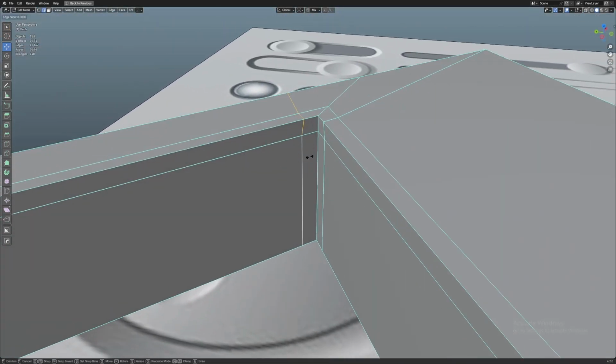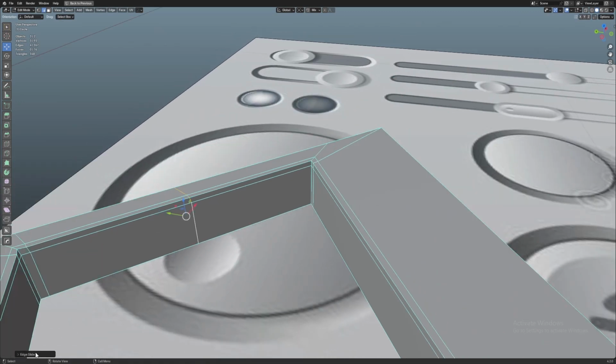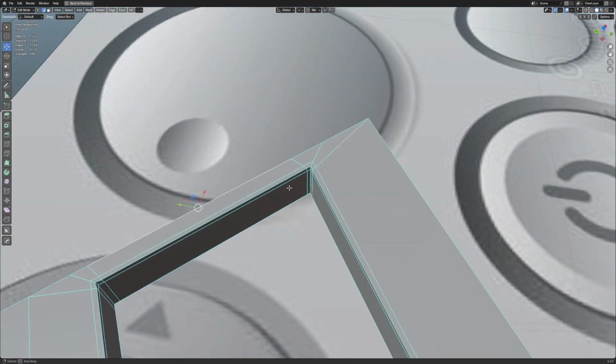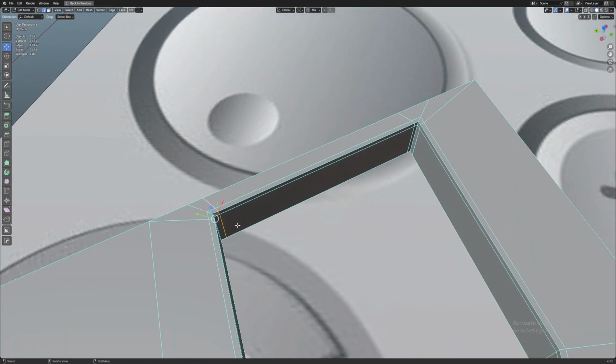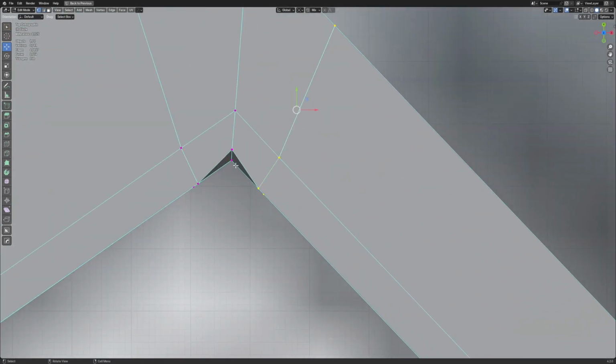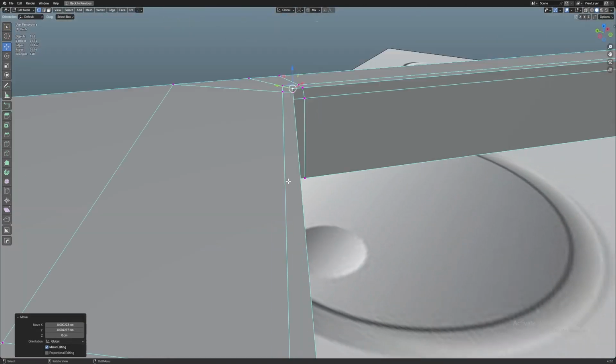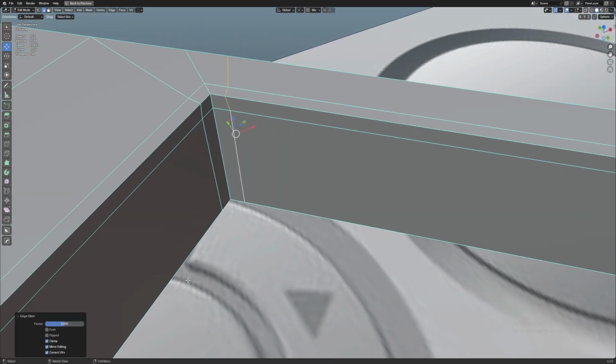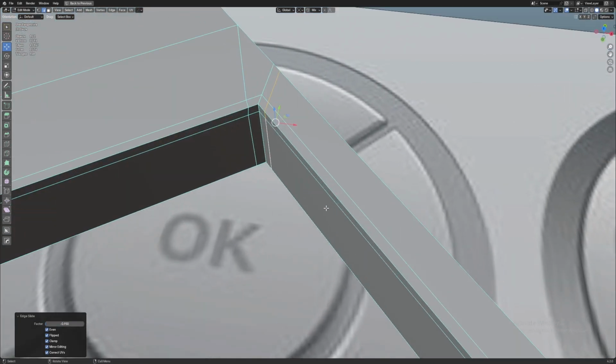So you can just hit double G and slide the edges to make it more refined and clean. Yeah, this works better. Let's just try the same thing on here. So doing a bevel might distort your mesh sometimes, so it's always better to do this, something like this.